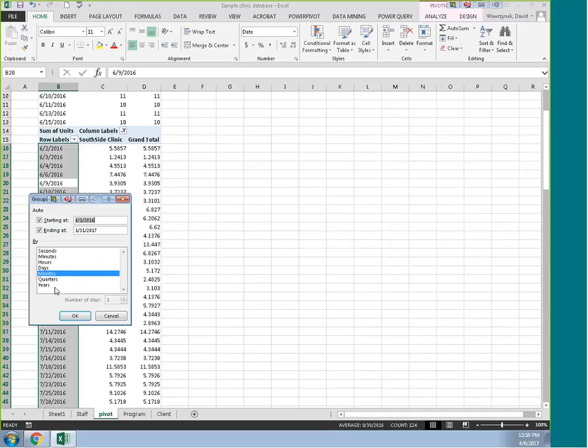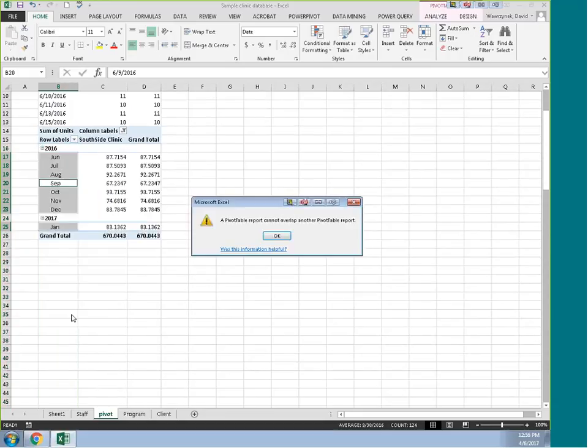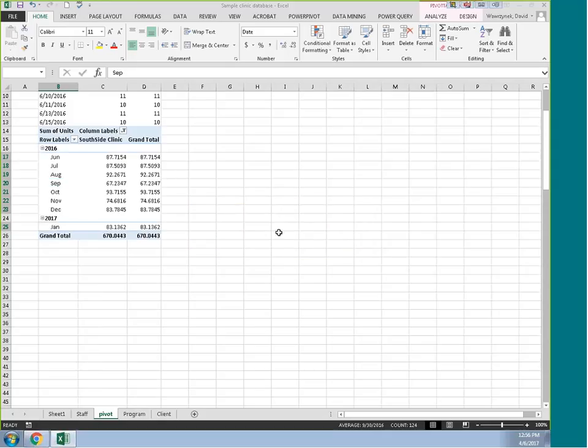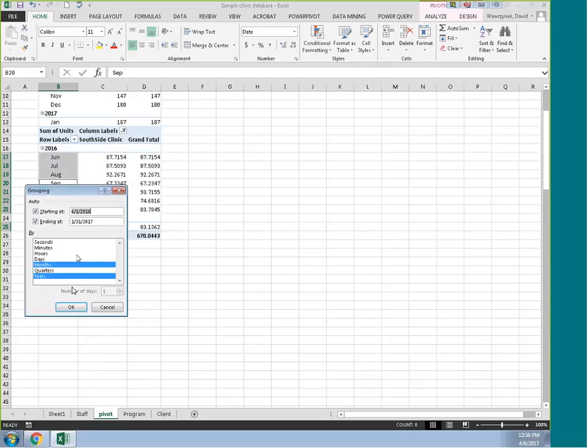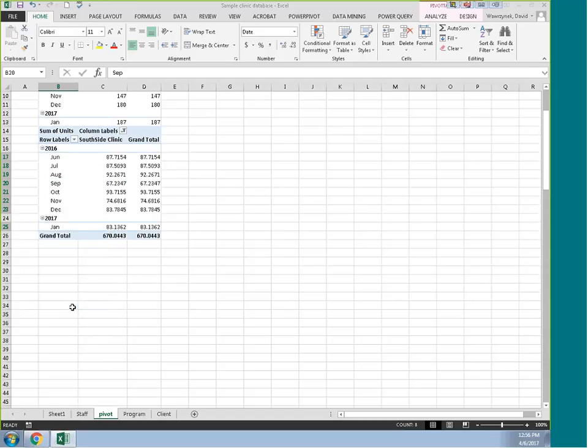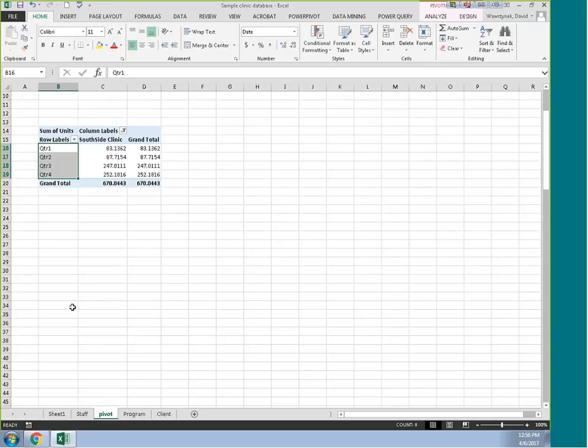Now, I could have grouped it on years, and it would look like, so it goes month and years. I'm overlaying my pivot table. So you can do multiple groupings. So you'll see I selected two, month and year. So let's unselect this, and let's do it by quarters. And then you get it by quarters.